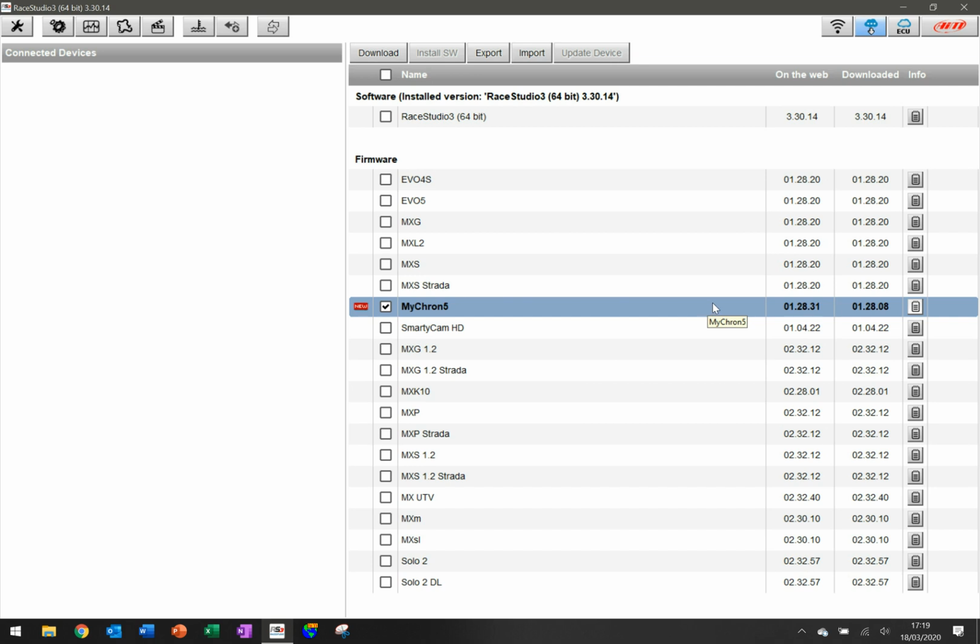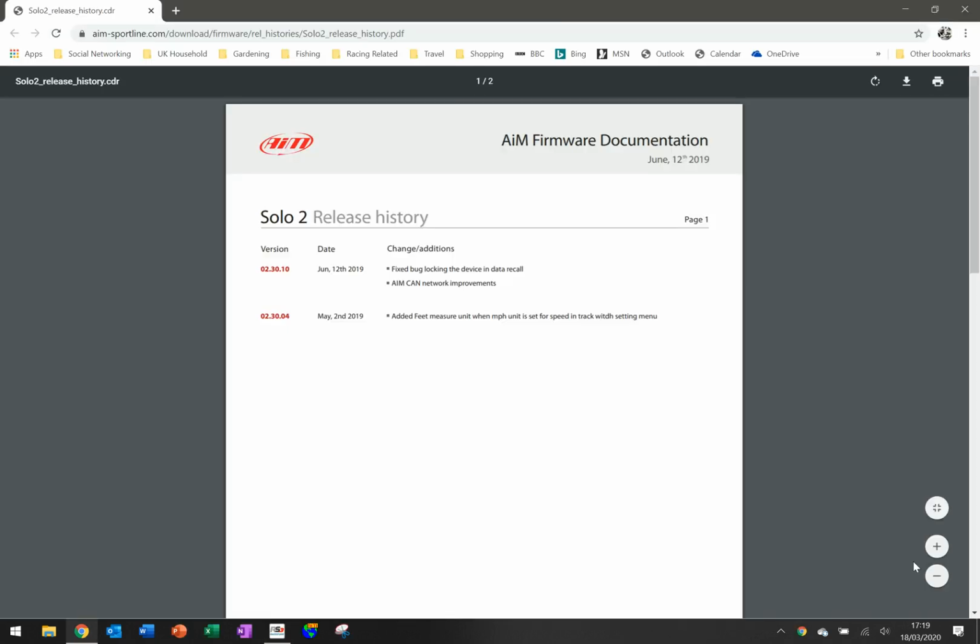Now, I've actually downloaded the Solo 2 and Solo DL updates. If I want to see what that's actually going to do, all I need to do is click on this View Release History, and it's going to show me by connecting to the internet what's actually been upgraded. And you can see here there's been a few updates that have been made available right here.